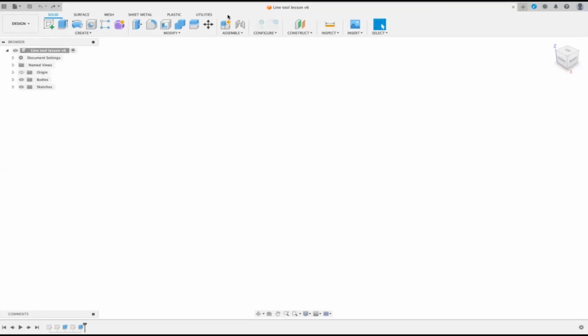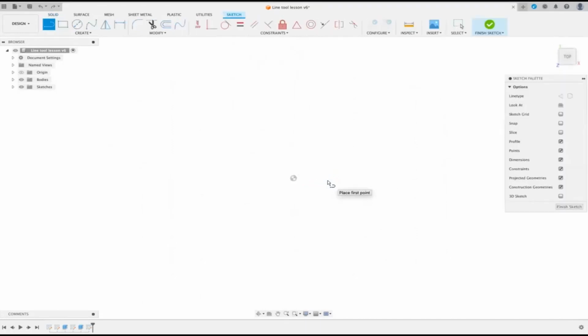So let's start off. How do we start off drawing a line? Well, there's the simplest way in the world, and that's just to click L. If you click L, you'll get the orbit, and it will ask you what plane do you want to start drawing on. So I'm going to start drawing on that one.